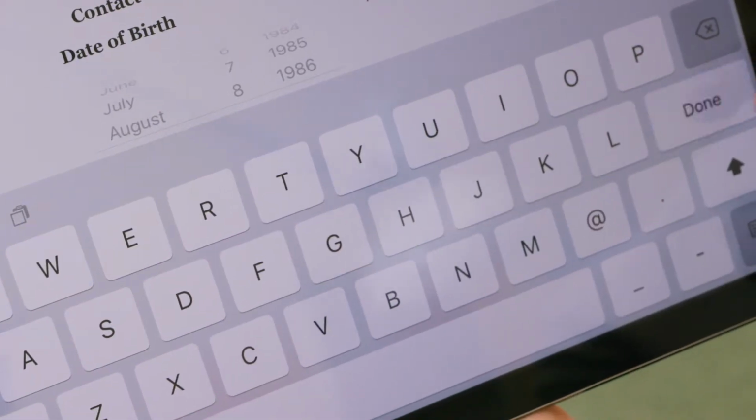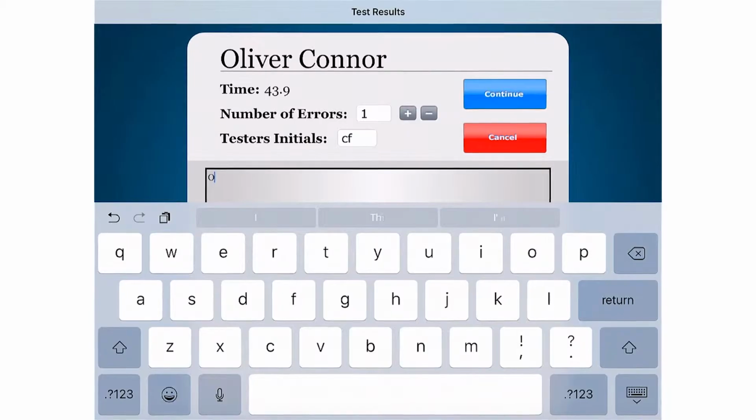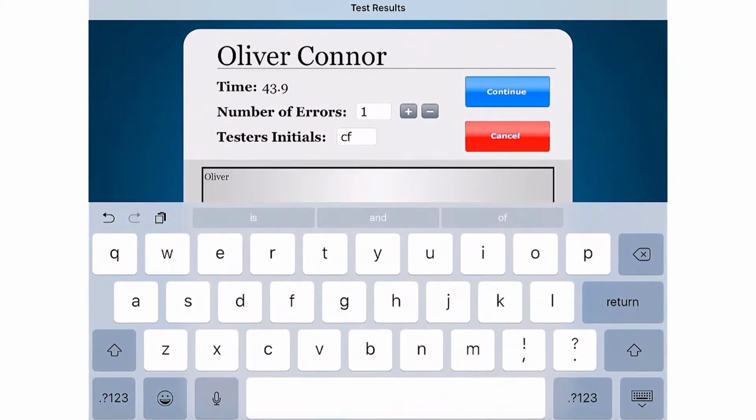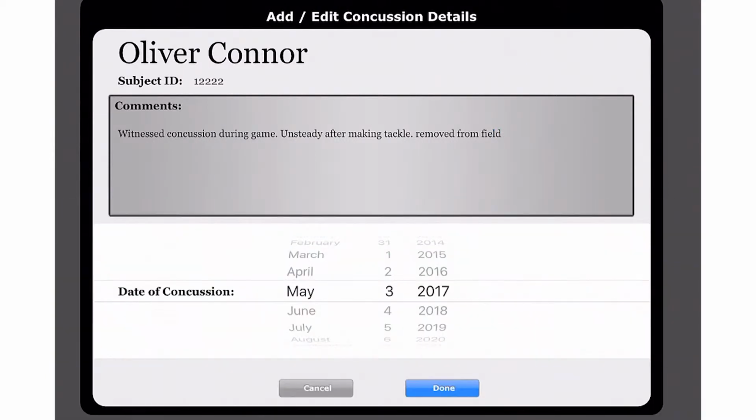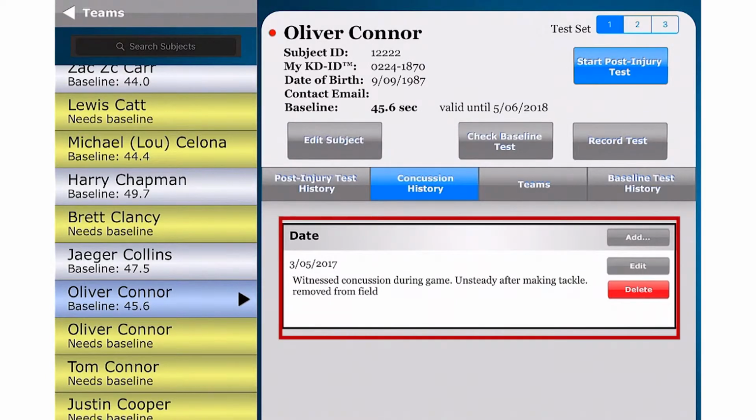Then select Done. The subject should be asked if they have ever had reading difficulties, and if so, that should be noted in the comments section after the subject completes the test. In addition, the subject should be asked if they've ever had a concussion, and any concussion history should also be noted in the comments section.